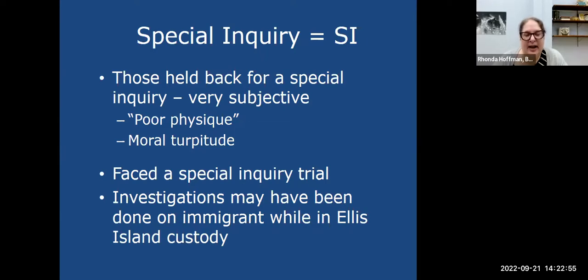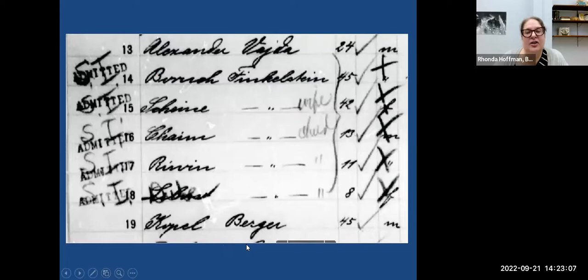If they were held back, then they faced a special inquiry trial. Investigations may have been done on the immigrant while they were held in Ellis Island custody. So here's an example. You can see there's a number of SIs by this family of people here. And you can see that then it's stamped admitted. So they were held aside for special inquiry, and then they were admitted.